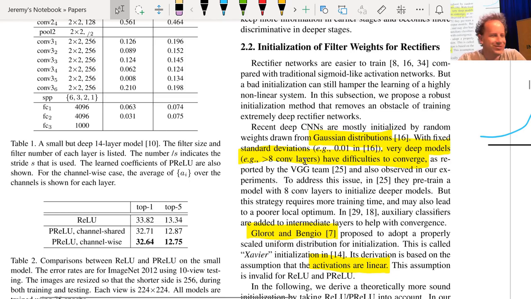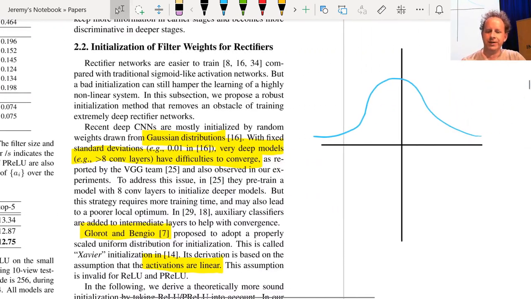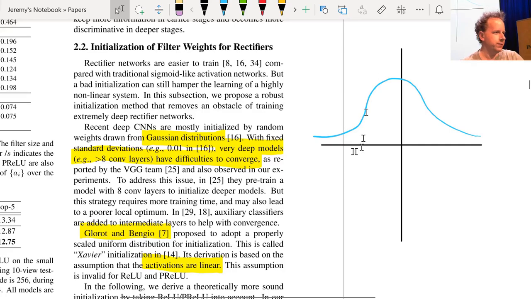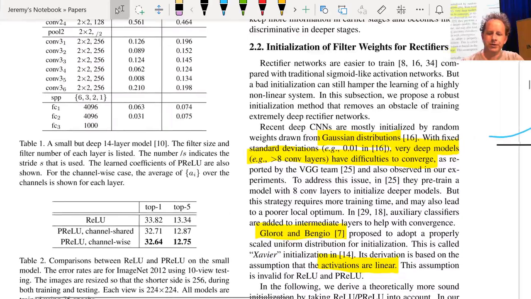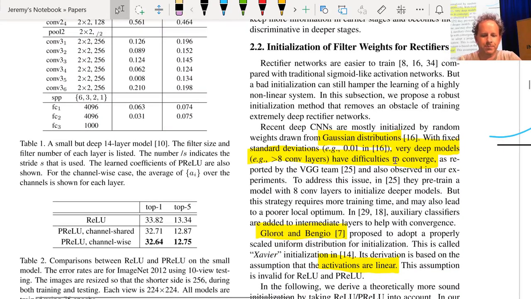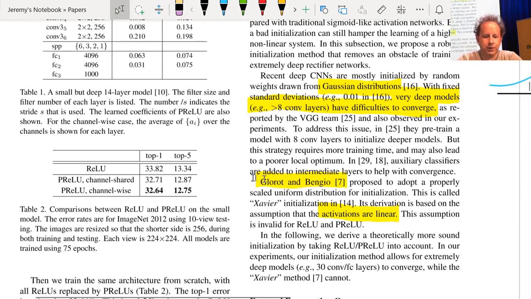So things have changed, right? But anyway, they said that in the old days, people used to initialize these with random Gaussian distributions. So this is a Gaussian distribution. It's just a fancy word for normal or bell-shaped. And when you do that, they tend to not train very well. And the reason why, they point out, or actually Glorot and Bengio pointed out, let's look at that paper.